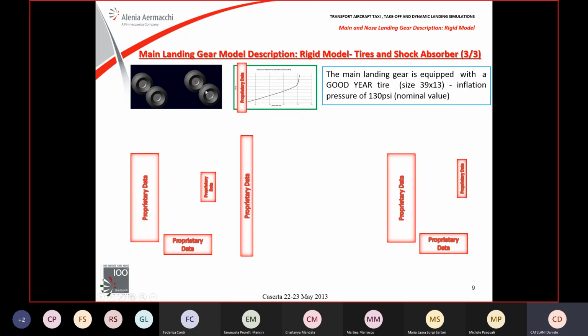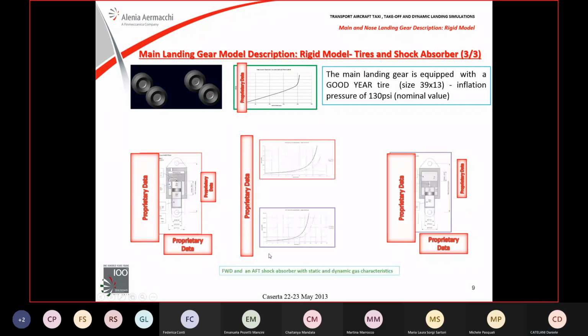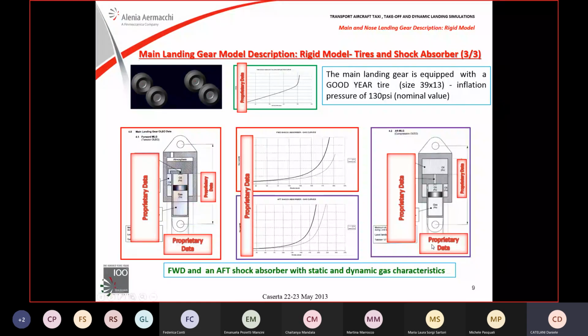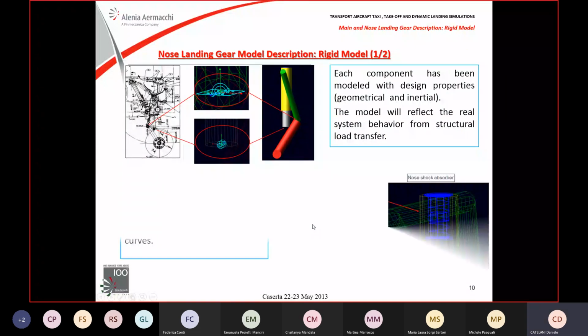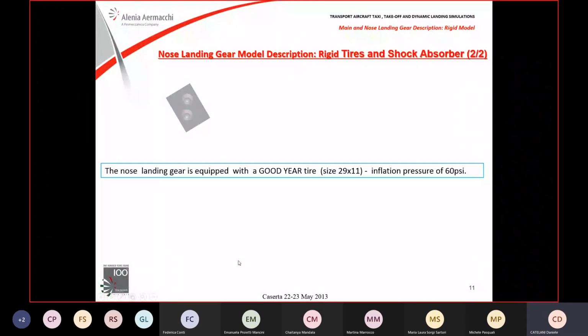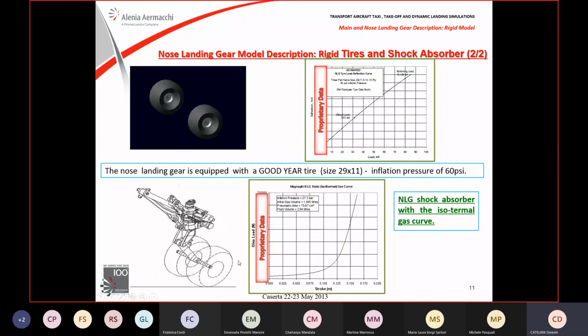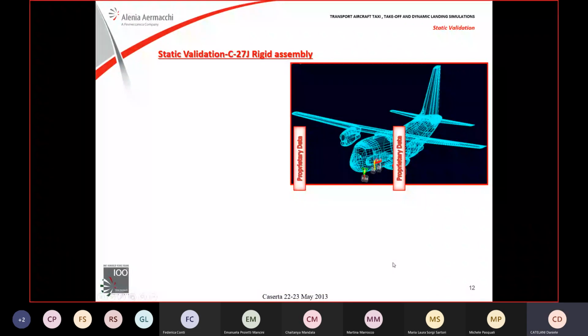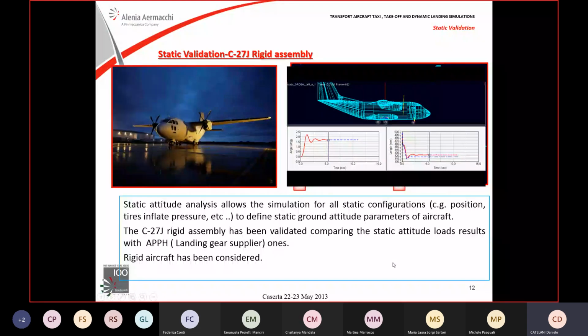So we had a numerical and mathematical representation of the tire. And the same for the shock absorber. We use curves like this, algorithms, functions, hydraulic mechanism, pneumatic mechanism, etc. So we have a very advanced representation of shock absorber and tires. We performed many simulations and we got very interesting results in terms, for example, of static attitude of the aircraft.